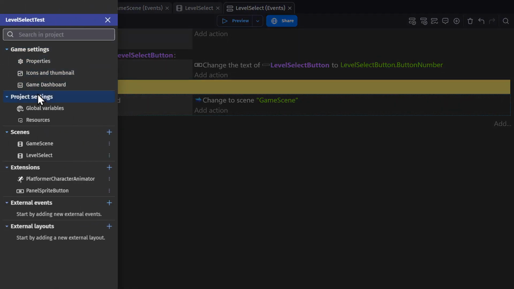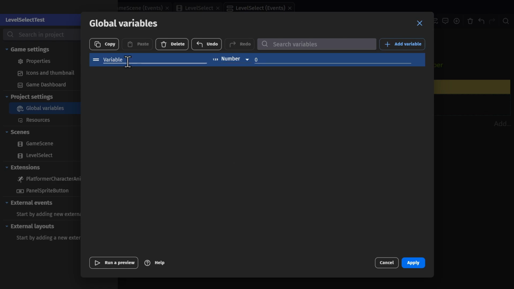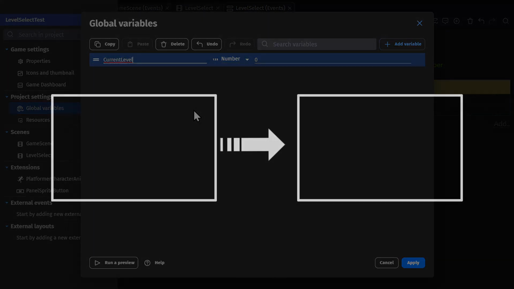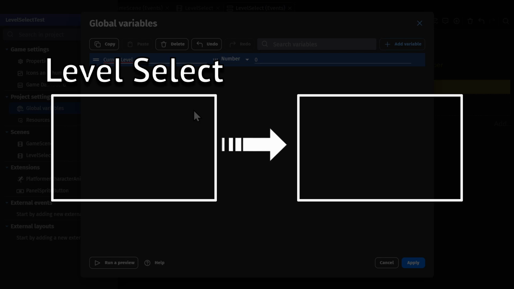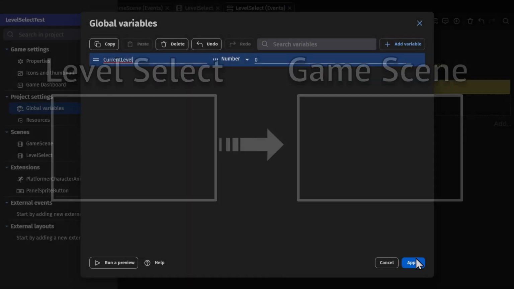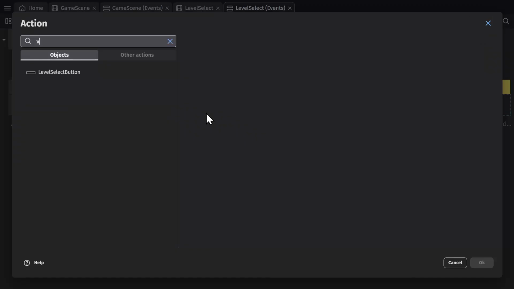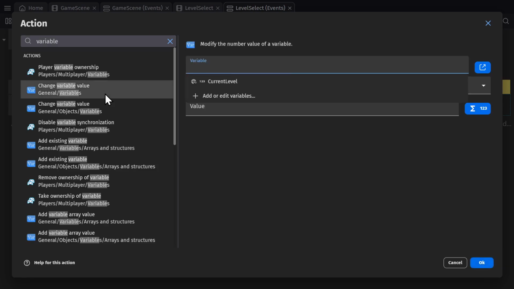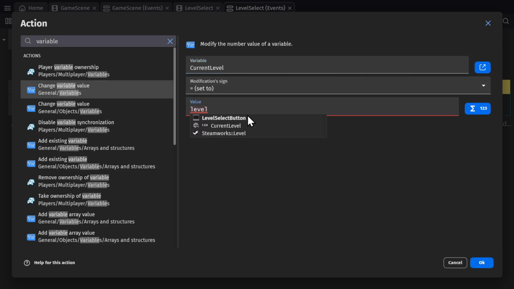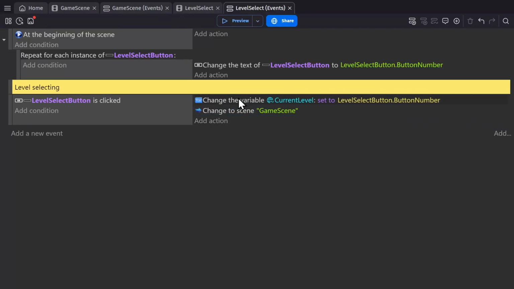So now we need to go to global variables and add a variable for current level. And it needs to be a global variable because it needs to carry over from the level select scene to the game scene. So when the button is clicked, we'll add the action to change the variable value of the current level to equal that button number. So now when the button's clicked, the button number gets saved as the current level. And then we go to the game scene to use that information.